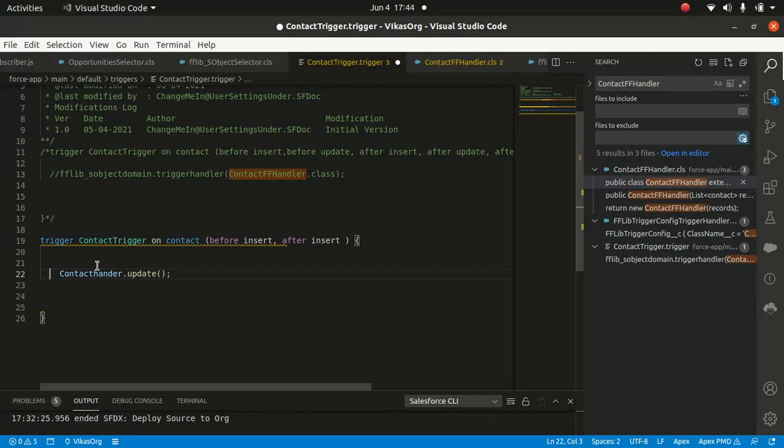So keeping that into consideration, I would like to suggest that you look at a framework called Financial Force FFlib framework. It is an enterprise pattern framework. I'll show you how my code can change when I use a framework. So let me comment this code.